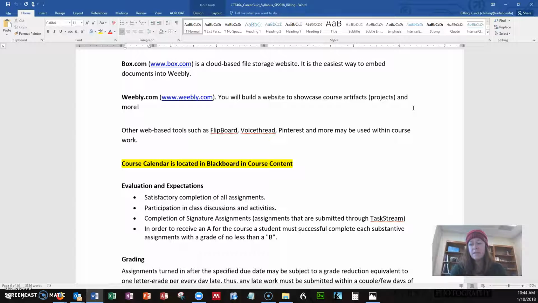Probably the only thing is you're going to log on, create a Weebly website, and then your first subpage is going to be CTE 464. And then if you take other classes with me, you'll add those classes, and then you'll build from that class. So I can go to your Weebly, I can click on the class I'm working with you on, and then I can go through assignments or whatever you want. So anyway, we'll get more into Weebly later, but just to give you a heads up on that.